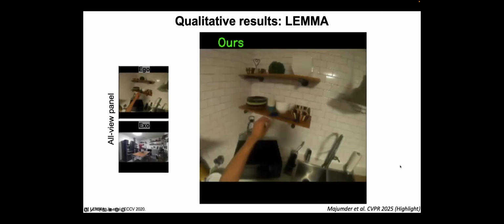Here is a similar example from our second dataset, LEMMA.